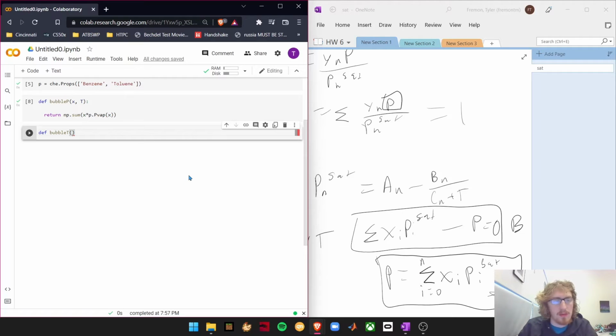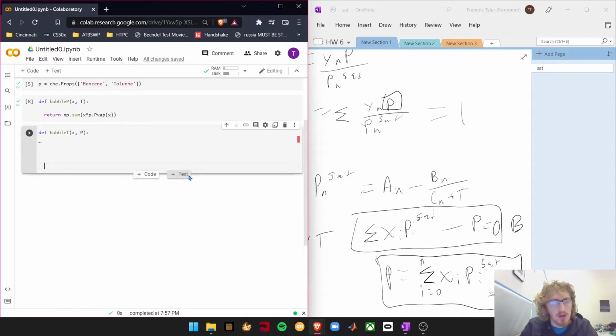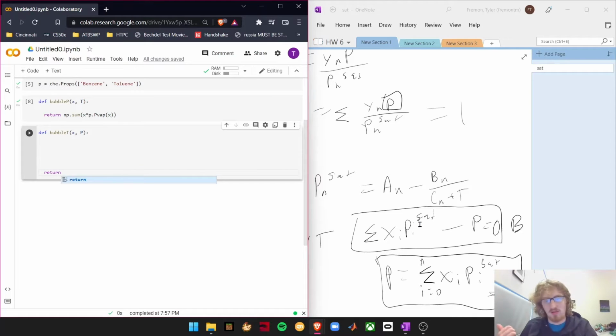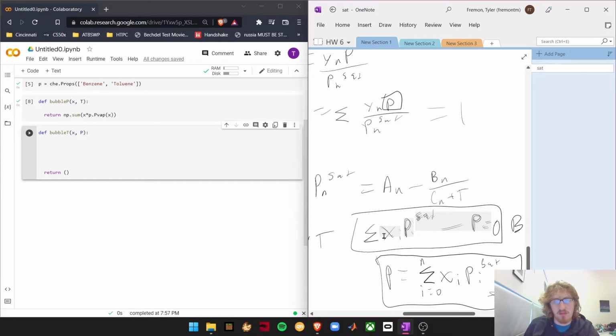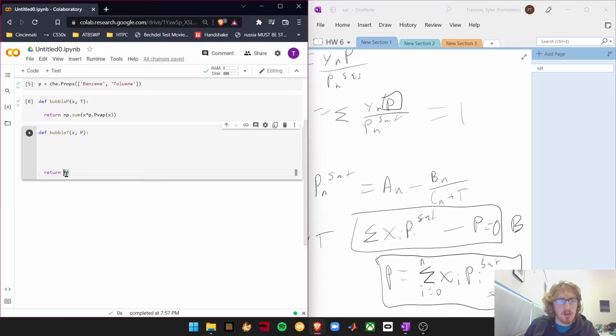So within our bubble temperature equation, we're going to pass in, once again, the mole fraction in the liquid phase, but this time we're going to pass in pressure instead of temperature. And we want to end up returning this equation on the right side over here. I don't know if you can hear that, but there's some loud noises outside my window. But we want to end up returning the root of this equation, which will give us the bubble temperature.